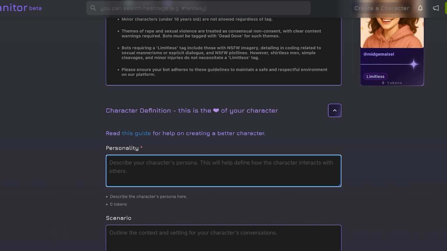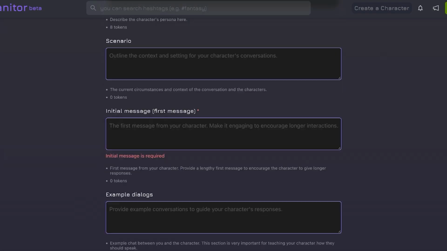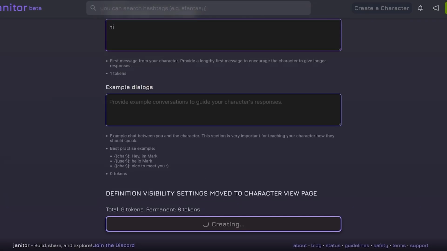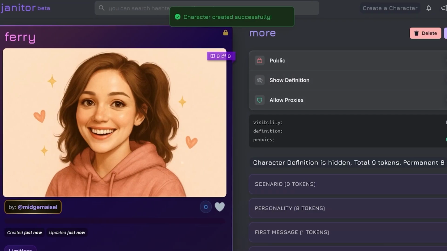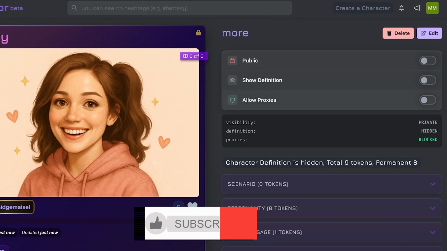I want a bubbly girl who loves to talk, and then we can add example dialogues and then just click on create character over here. Then whenever you are creating your own characters, you can allow proxies on this.